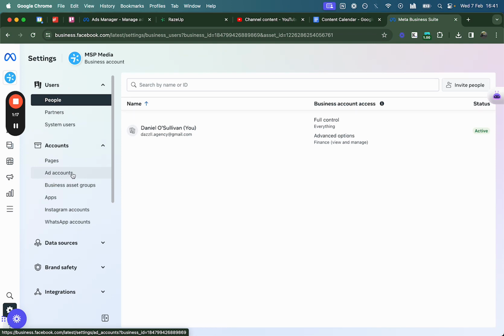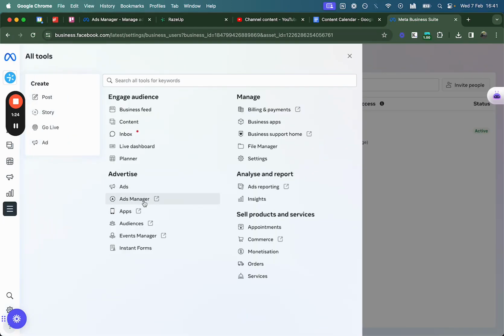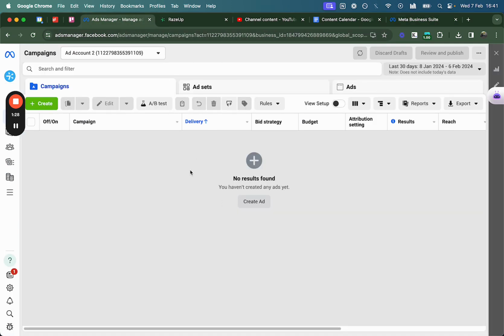If you already have one, you won't be able to create a new one, so it will be another ad account. Come to all tools, you come to ads manager, and this is where you'll be running the ads. This is what the ads manager looks like. I've just created a new ad account to show you what this looks like.